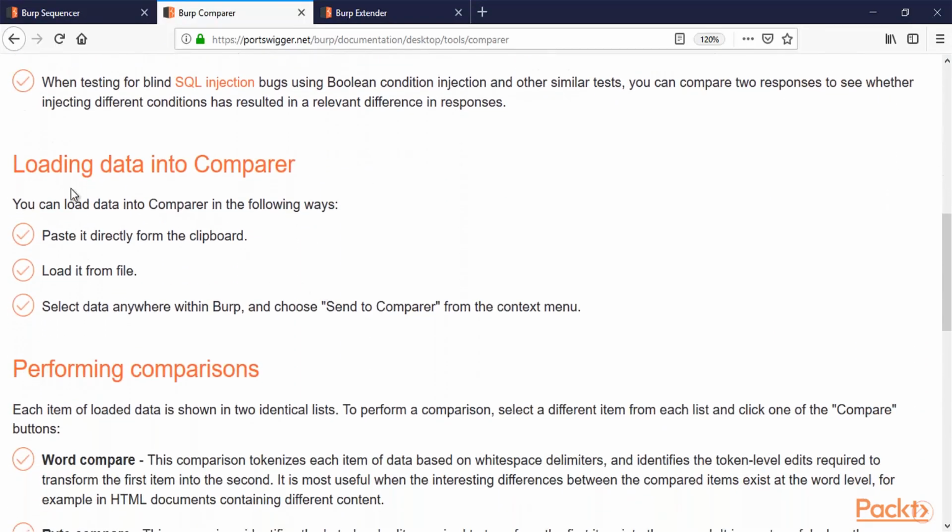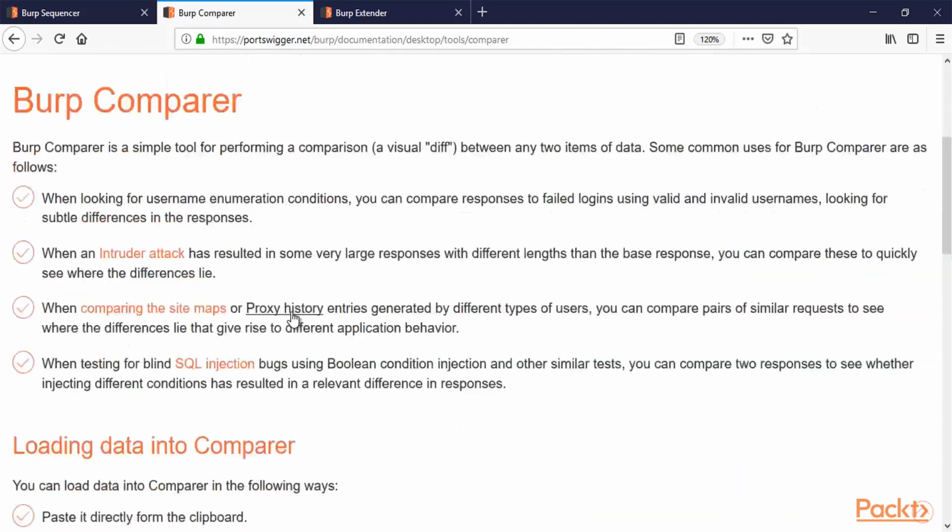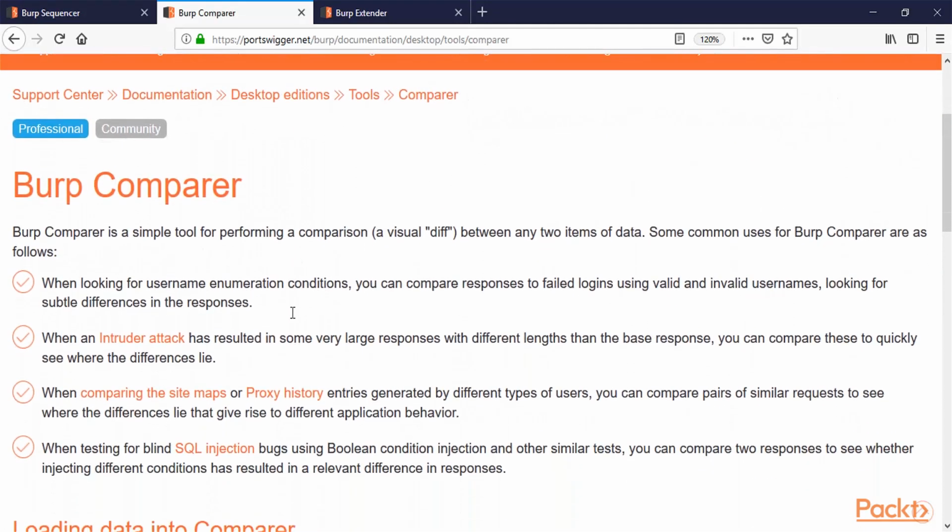Got it? Loading data into comparer: you can paste it directly, you can load it, or you can select data. You can simply right click in Burp Suite and click on send to comparer, and that request will be sent to the comparer directly. So these are the uses of Burp comparer.